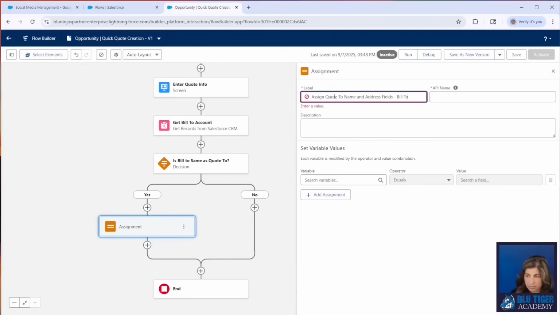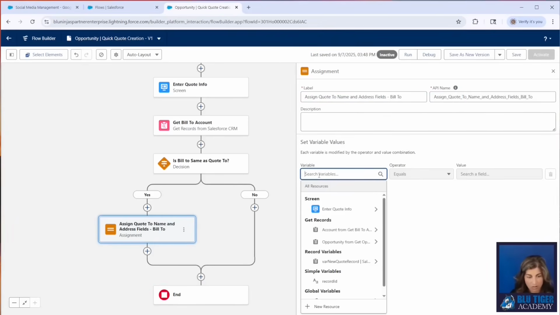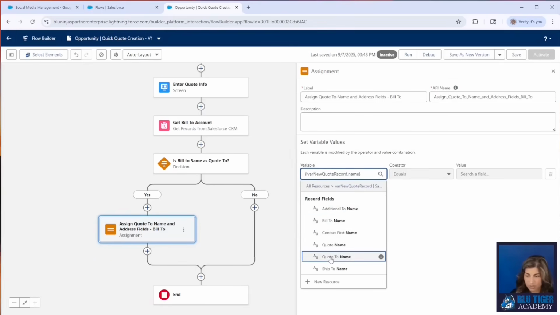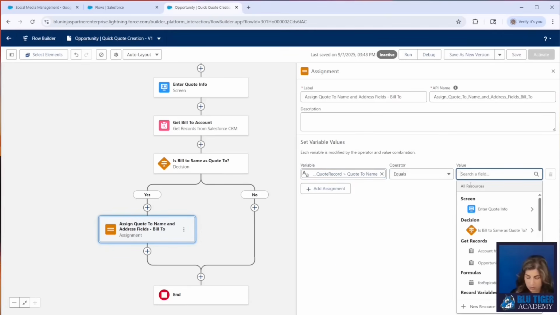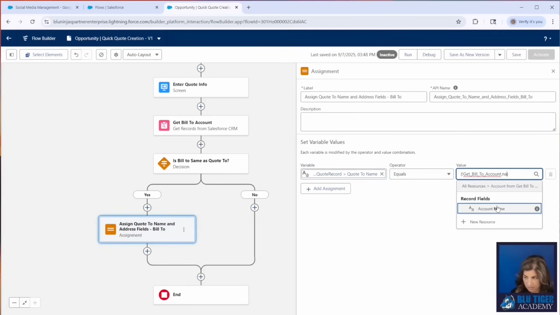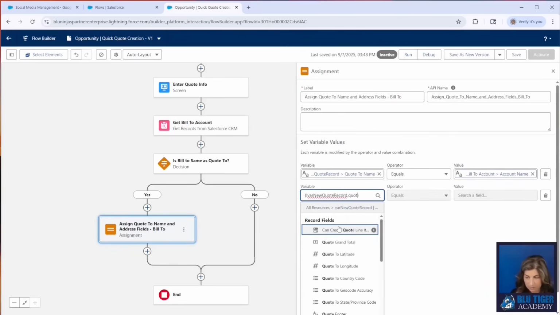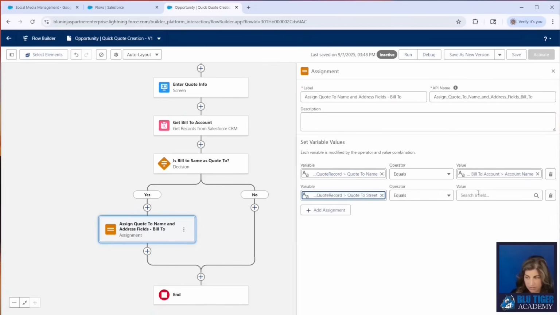We're going to do the assignment. And then we're going to assign our bill to name and address to our record variable here. So we want to assign the quote to name equal to the get account name because the quote to is the same as the bill to. And then we'll do the same thing for the quote to street, city, state, zip, the whole address.